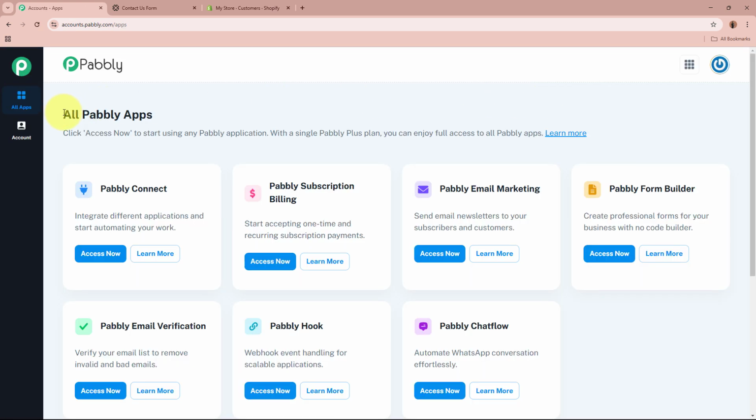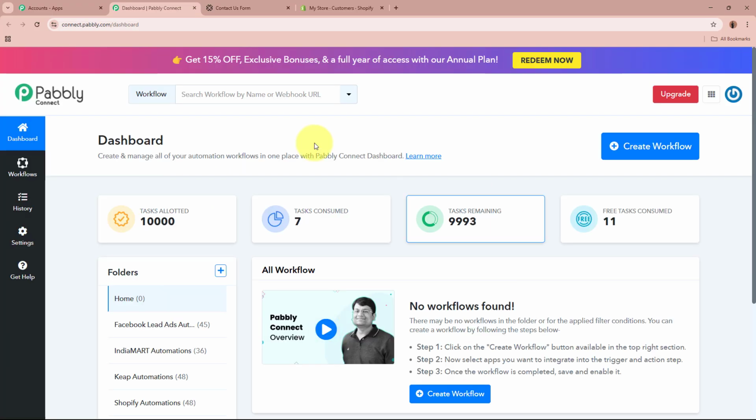After signing in, you can see the All Pabbly apps window in front of you, in which you can see all the products that Pabbly provides. From which we are going to select Pabbly Connect by clicking on this Access Now button right here. Then Pabbly Connect's dashboard is going to appear in front of you.